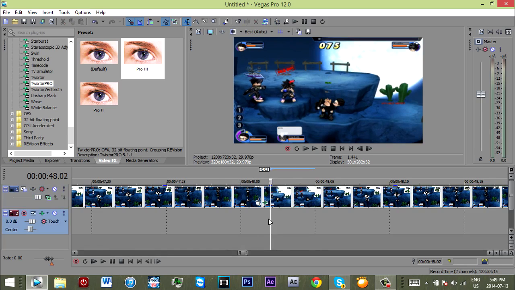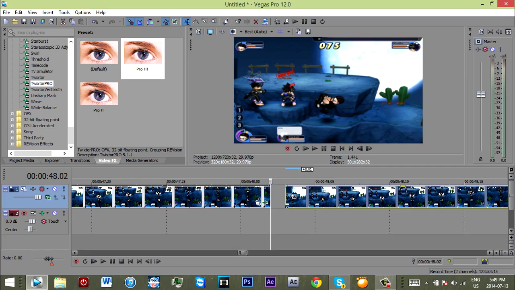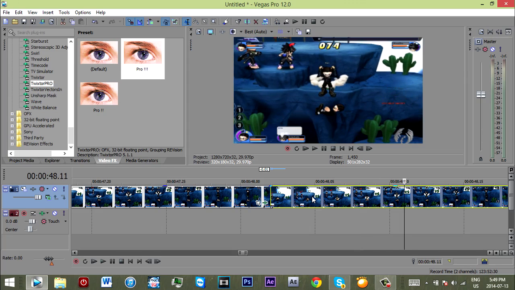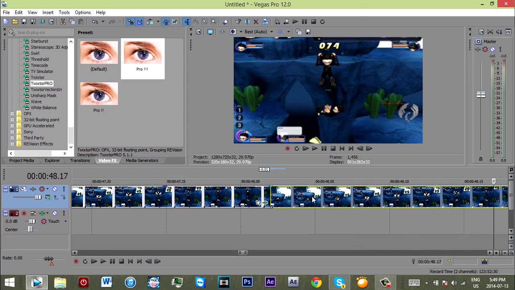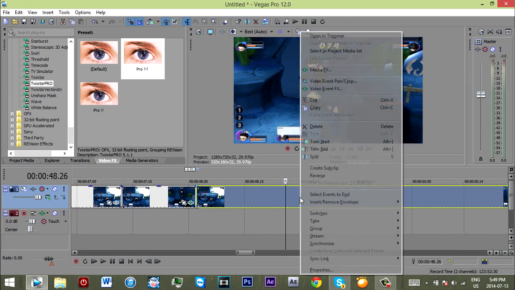It's still too fast. It should be on the same frame. So like this. There you go. See? Last frame, first frame of the split clip, and then he drops down. Let's say you want to end it right there. Right click, trim end.